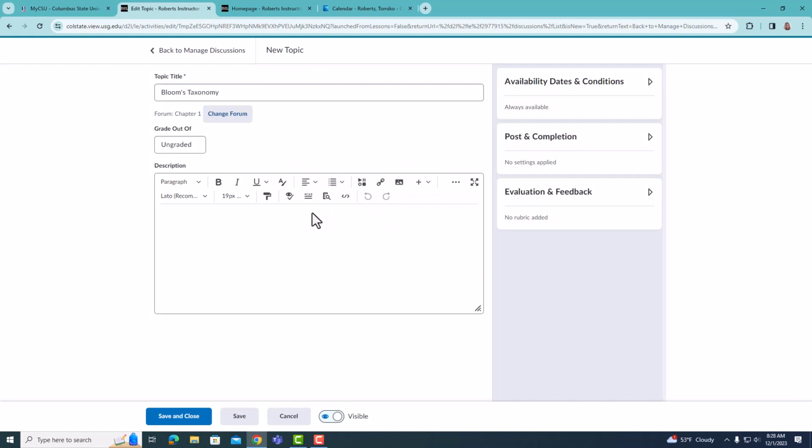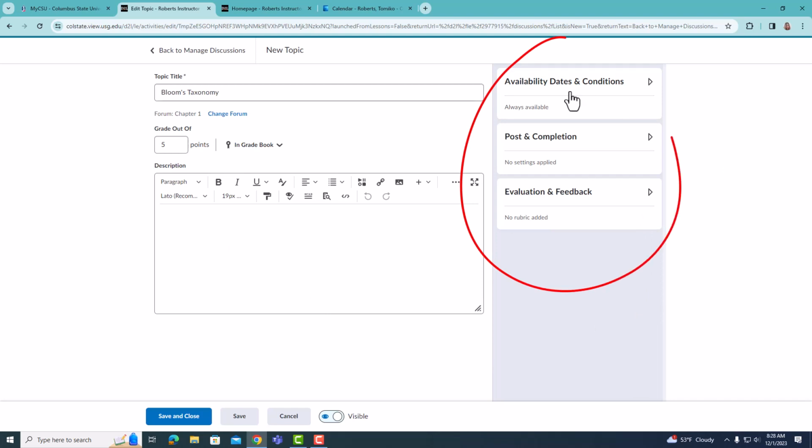Next, you want to decide if this is going to be graded or ungraded. I'm going to say this is going to be out of 5 points, and then decide if you want it to be in the gradebook or edit or link to an existing item in the gradebook. I'm just going to leave it as in gradebook. Then underneath, you can type a description of the discussion post. And on the right-hand side, you can see that there are other options.